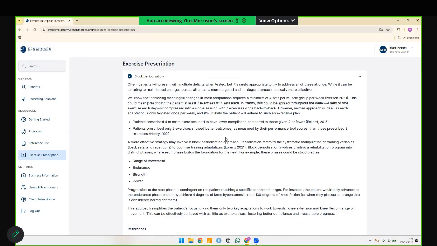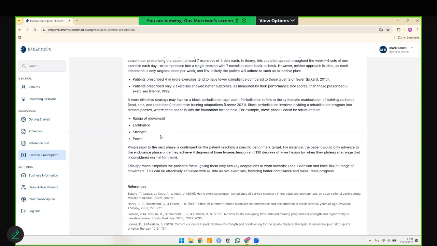And then we're caught between a rock and a hard place, where I need to change these things for this patient, but I only have a finite amount of exercises I can give before they're going to stop doing it. So our suggestion here is to look at the research. People who are prescribed 4 or more exercises will obviously have lower compliance compared to those who do 2. But also, those who only do 2 show better outcomes in their performance measures and their patient-reported outcome measures, particularly compared with those prescribed 8. So an effective strategy to mitigate this problem is creating a roadmap for the patient, which in S&C language, people would talk about as periodization. This is essentially just a very fancy and complex way of saying organized training.